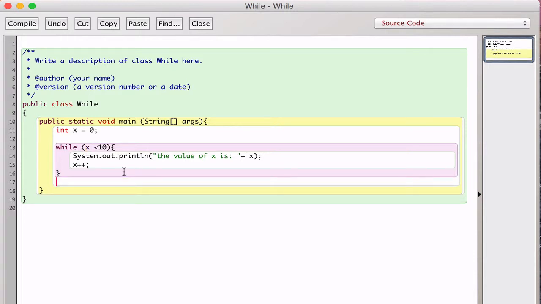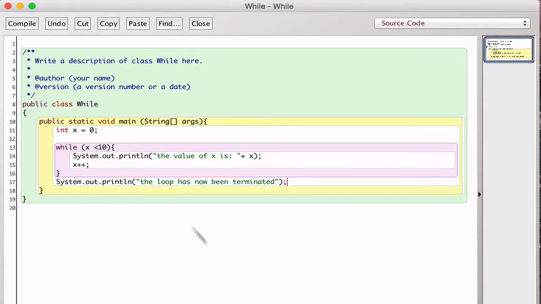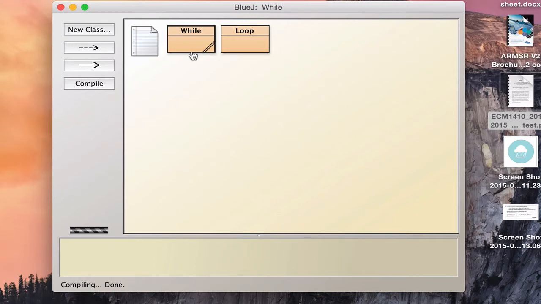And the next thing that I'll say in here is system.out.println, the loop has now been terminated. Okay, now this will run fine as well. When x gets to the value of 10, the loop will be terminated because the condition is now false. Therefore, the next block of code will be executed, which is the line, the loop has now been terminated. Okay, so let's have a look at this. Compile it, and run my while loop.